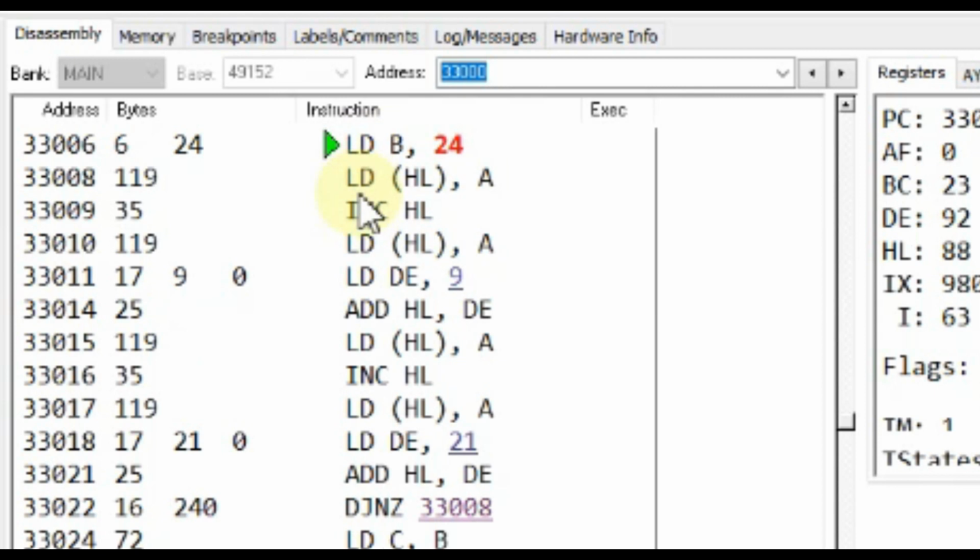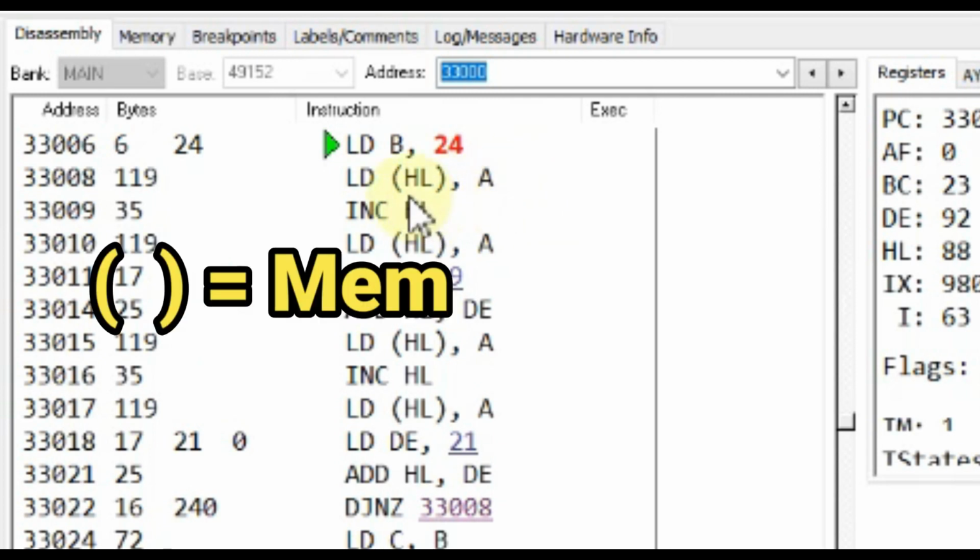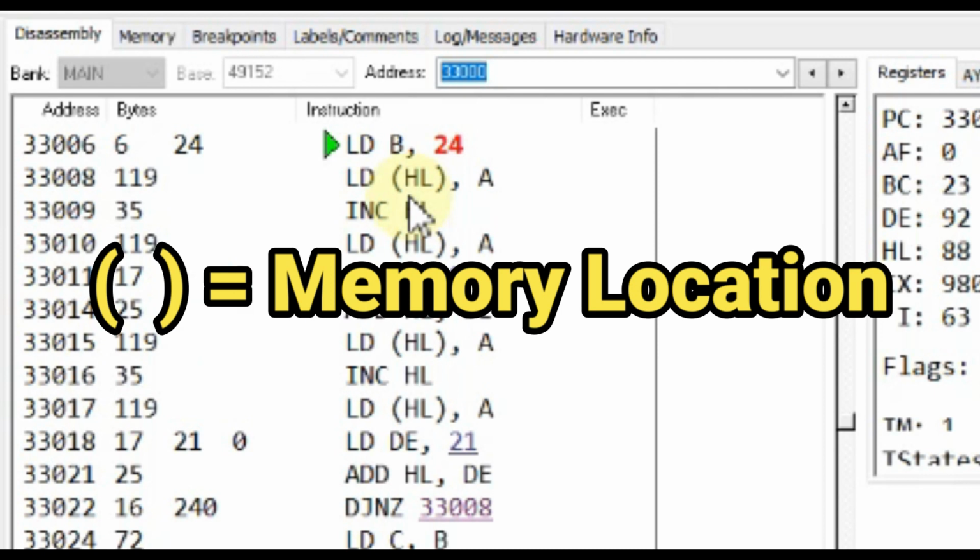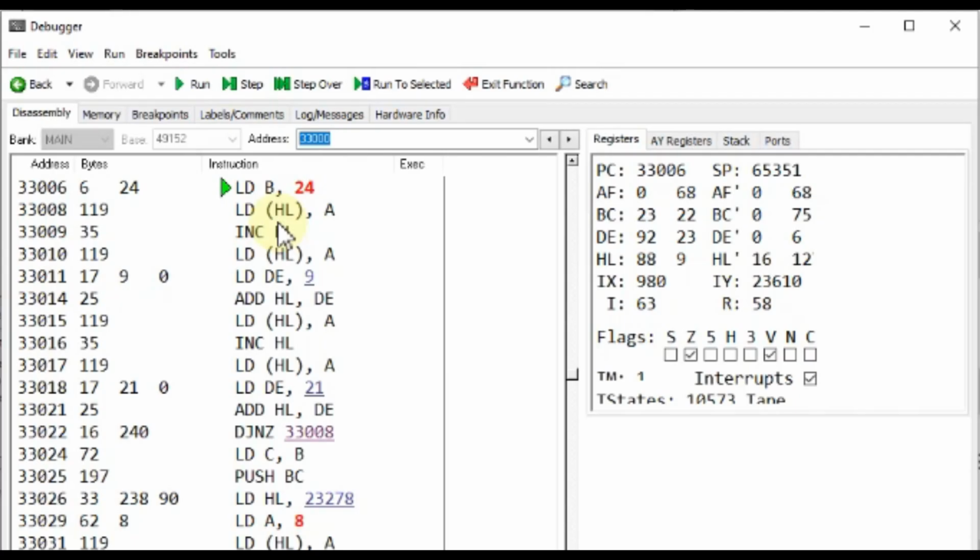So we're going to load the contents of the A register into, and the brackets in this case mean a memory location. So we're not going to be loading a value into the HL register pair this time because it has brackets around it. That means we're going to be loading a value into a memory location. That's what the brackets mean, memory location. So in this case, we're going to be loading the value that's in the A register into the memory location that's being pointed to by the HL register pair.